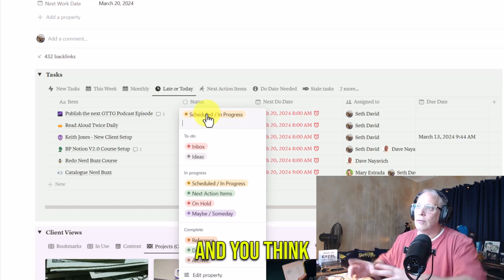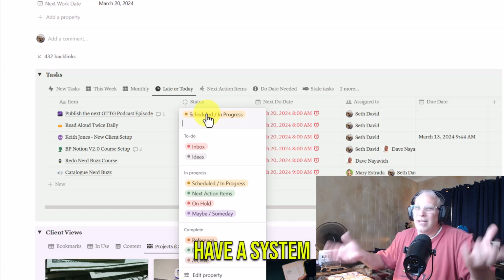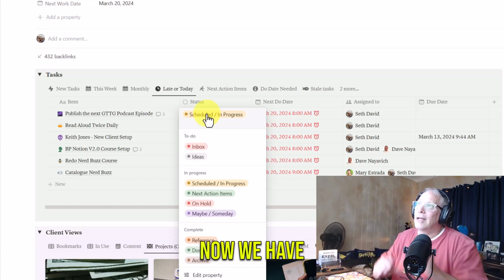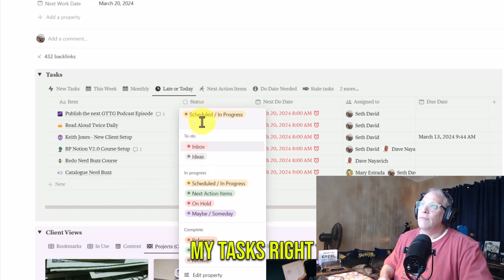You're getting the app and you think the app is the system, and now you're trying to just figure out how to make the app the system, but you don't really have a system defined, right? So now we have a system defined, and this is really the backbone of the whole thing right here. I have my tasks, right?